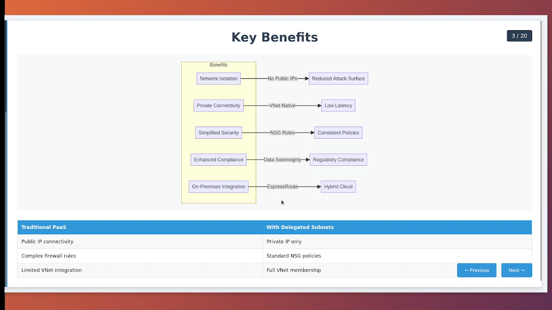The simplified network security is a game changer. Instead of managing IP whitelists and firewall rules, you can use network security groups and route tables, with some limitations, to control traffic.